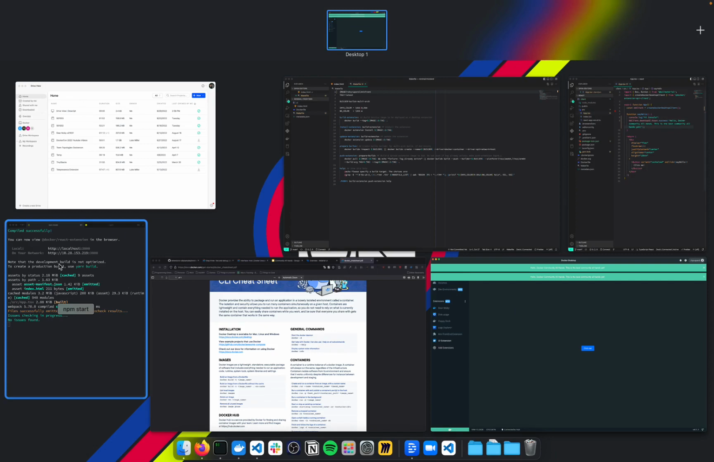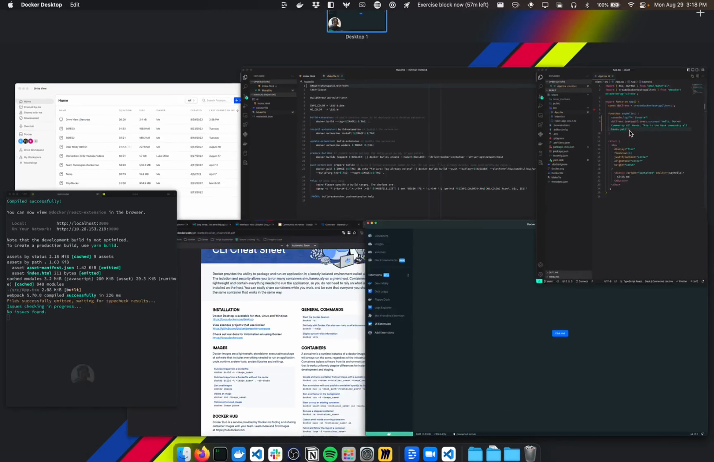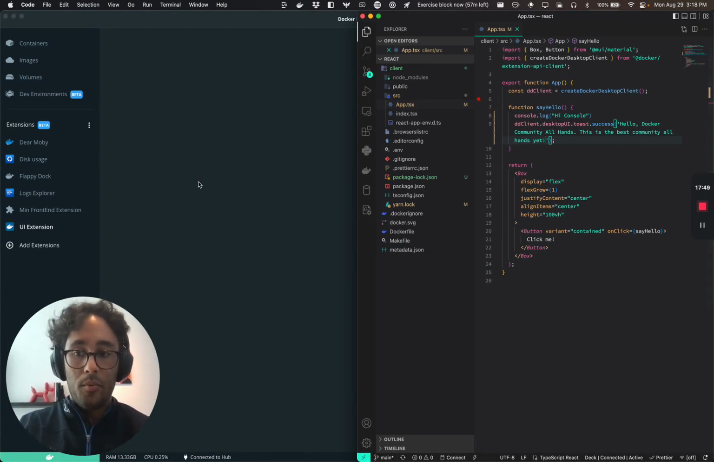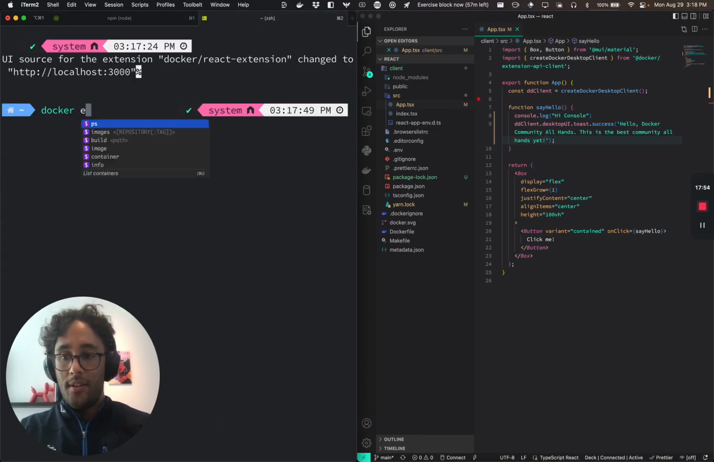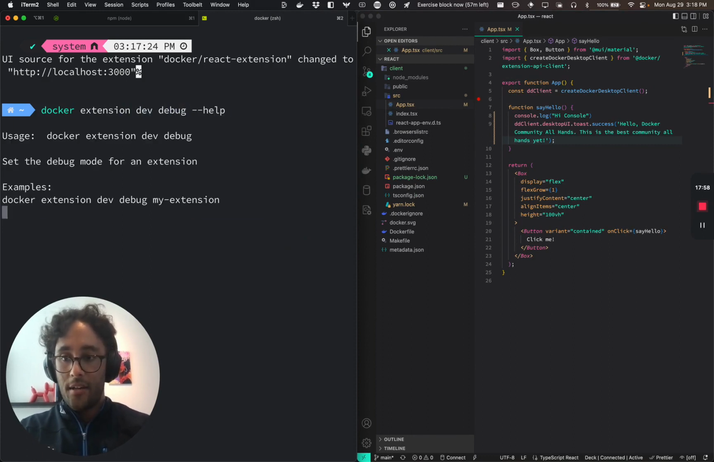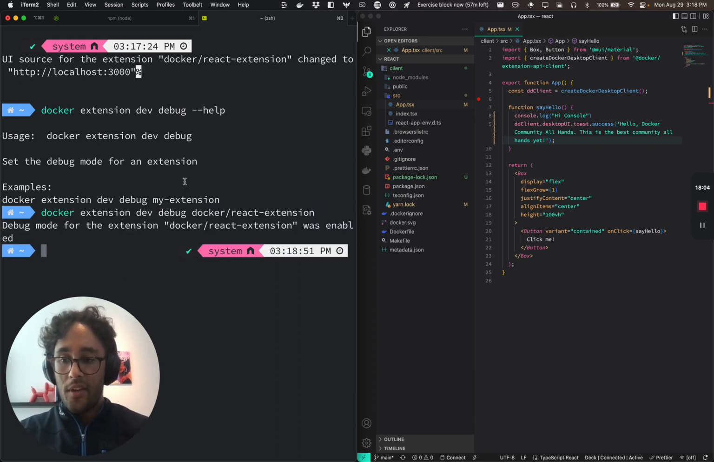And I'm also going to go ahead and turn on debug mode. So we've got this console log right now, but we don't have a way of seeing it. So I'm going to go ahead and do docker extension dev debug --help. You can see it just needs the extension name. So there we go, docker-react-extension. We've gone ahead and enabled it.